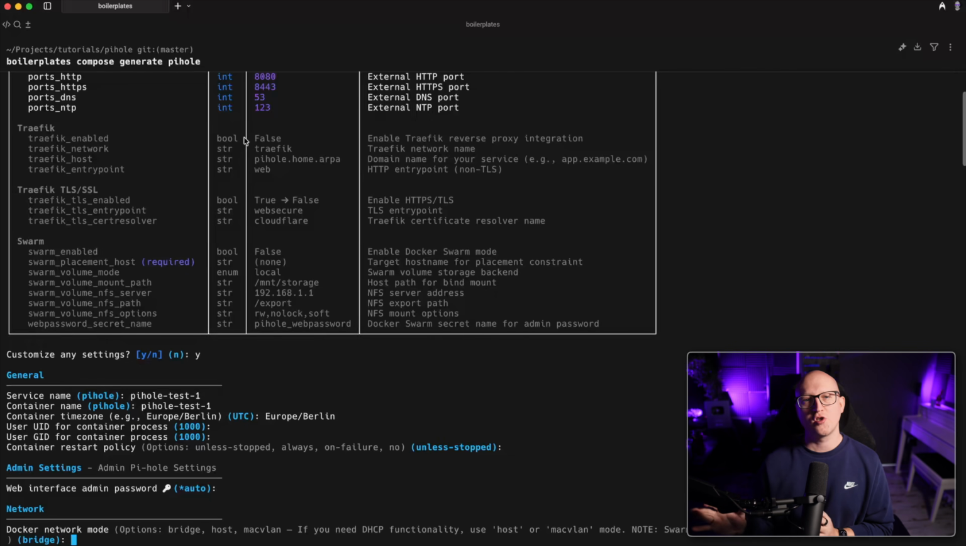In the newer versions of the boilerplates CLI tool, I make this mandatory because now the Docker network mode can be changed to different values. If you're not familiar with the network modes, how they work in Docker, and if you don't need DHCP functionality, you can completely ignore this. So I just created this template this way to make it expandable or customizable, so to speak. But I don't want to enable DHCP functionality on my Pi-hole instance because I just want this for DNS. I just want this for ad and tracking blocking. But just know that in this mode, DHCP will not work.